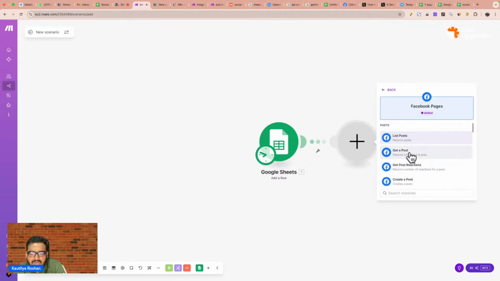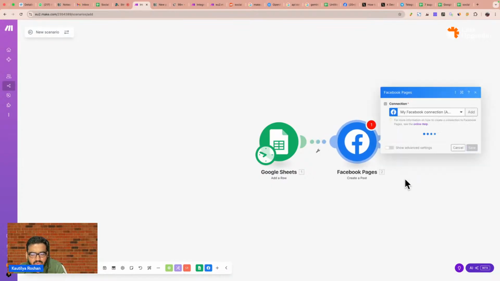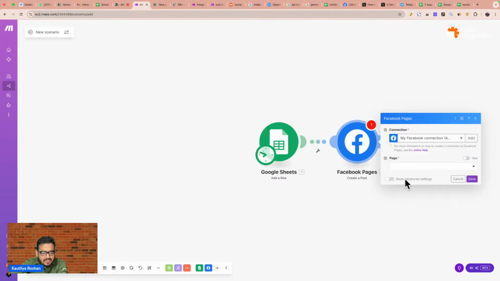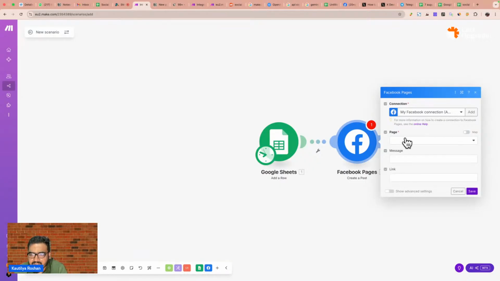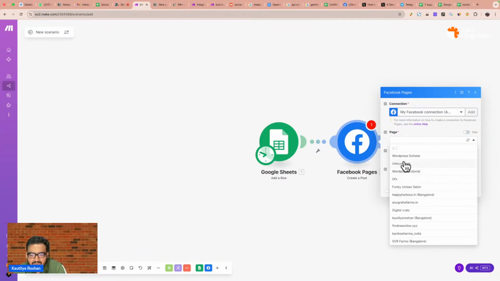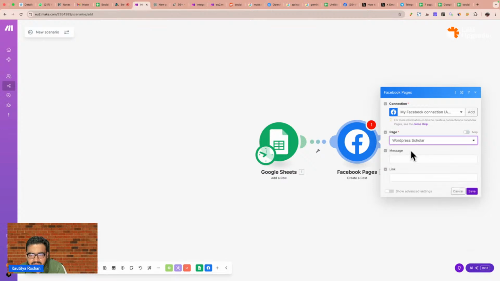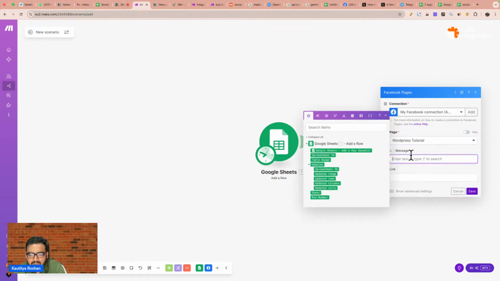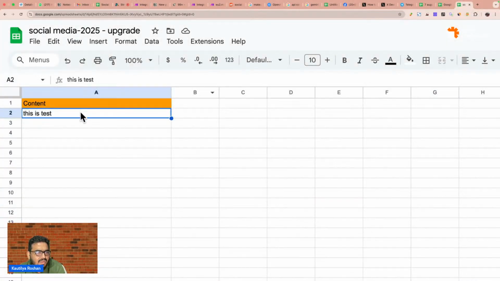Now here I will select the create a post option. So I will click on create a post. Once I go here, what I will do is select the page that I want. Suppose I want this WordPress tutorial page, and then the message. See, I have to select what message I want. For example, I want a Google seat ID, seat number, row number. Suppose my row number here is A2.